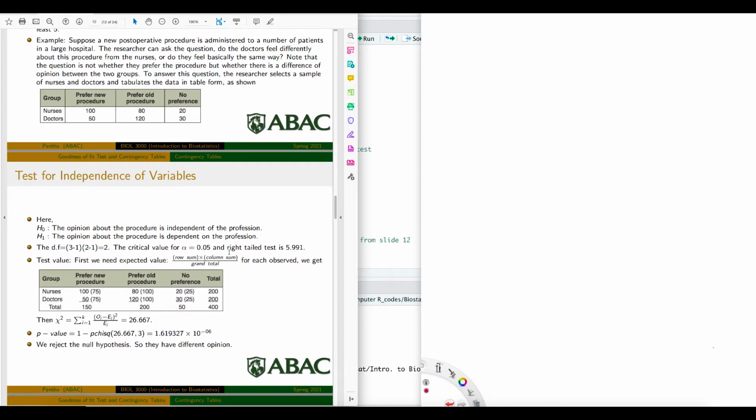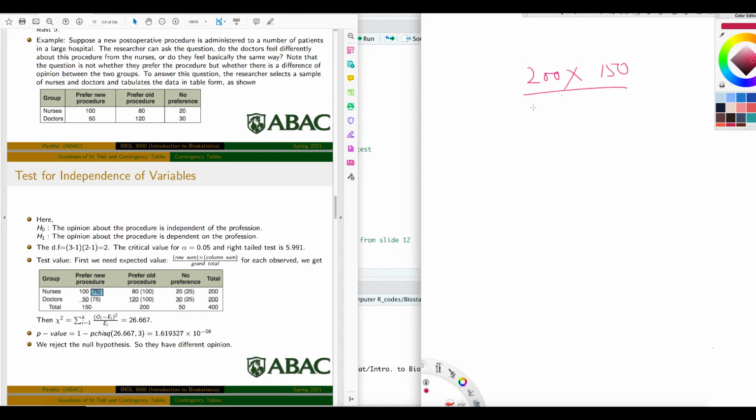How? Row sum times column sum divided by the grand total. For example, if you want to know this expected value there, how do I find it? What is the row sum? This is the first row. The row sum is 200, times the column sum 150, divided by the total of the totals, which is the sum of the last row or the sum of the last column, 400. If you cancel this 0 with that 0 and this 0 with that 0, what do you get? Then 5 times 15 will be 75. That's how you get that 75.